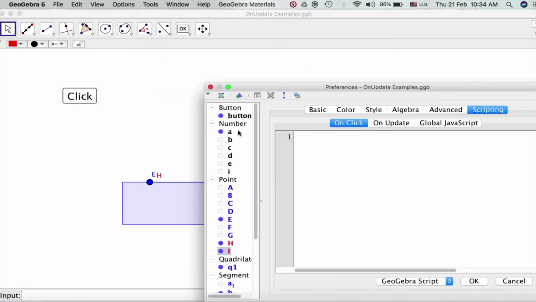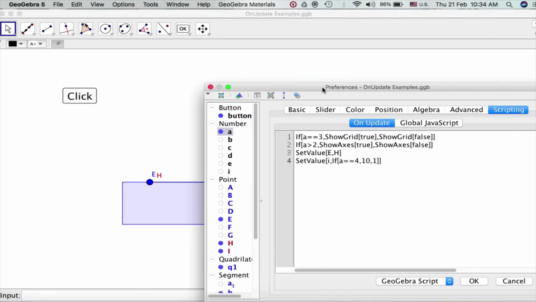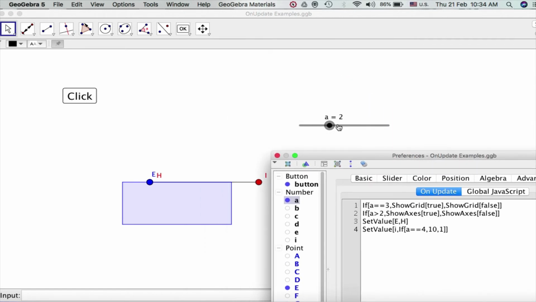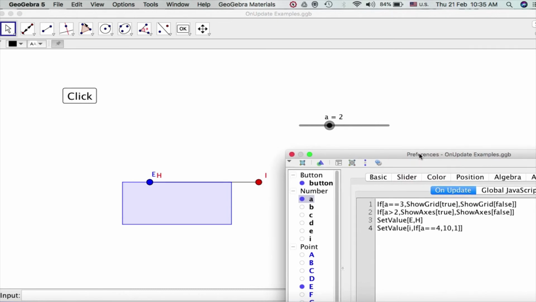So if you look, if I click on A and I go to on update, you notice they don't have on click for this. They don't have that opportunity because really the point of the lever or this slider is just for you to slide it. It's not for you to click on it. So they just have the opportunity for on update. I want to just show you how all of the instructions here work.